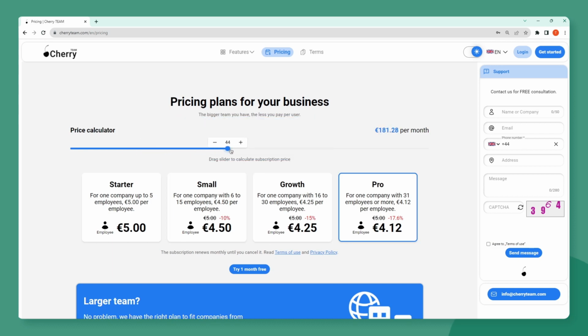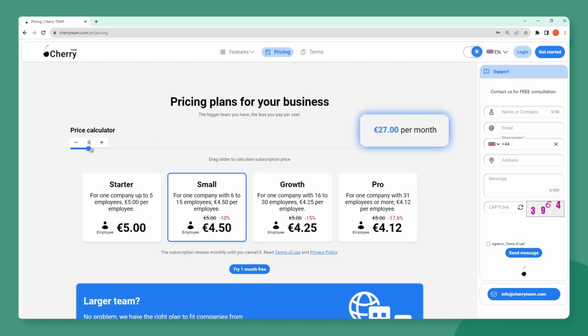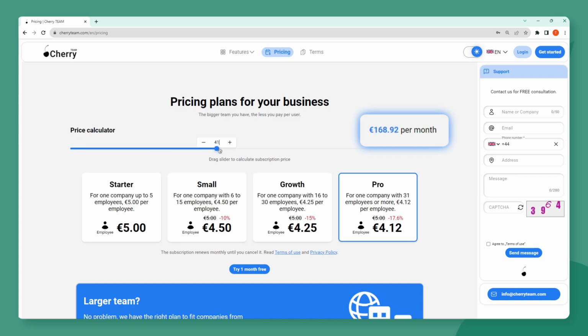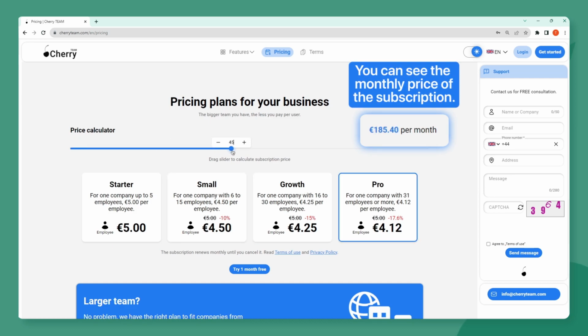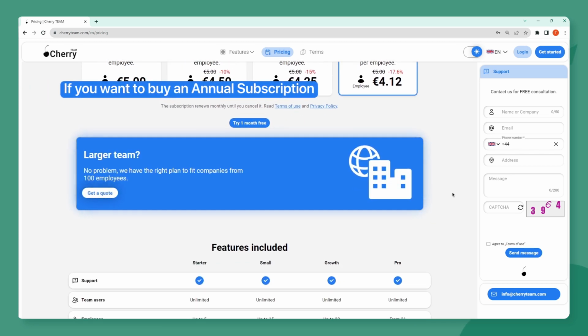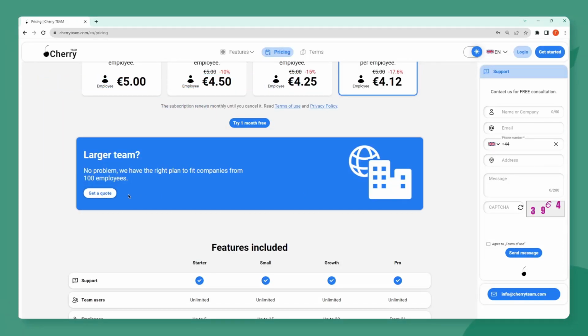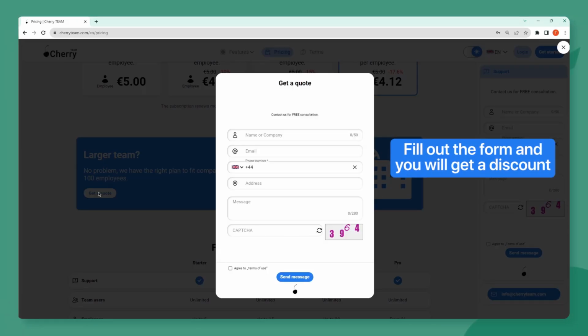For example, if your company has 20 employees, we can enter the number 20 and see that the middle plan would cost the company €85 per month. If there are more or fewer employees, you can freely change the number and see the monthly price of the subscription. Also, if you want to buy an annual subscription at a discount or your company has more than 100 employees, click on the button below to get an offer. Fill out the form and you will definitely receive your discounted subscription deal.